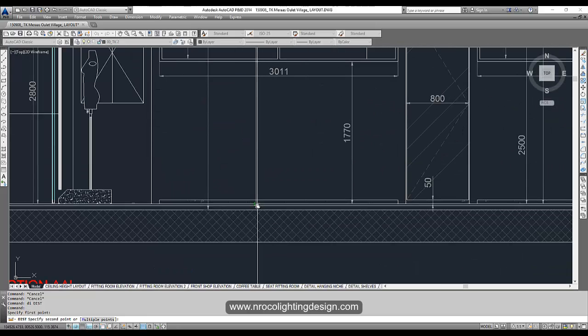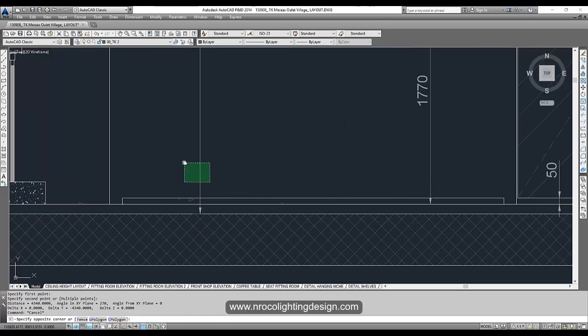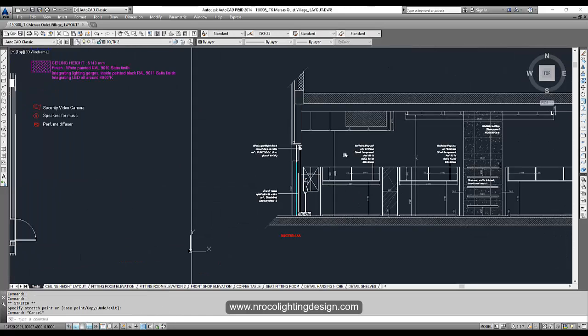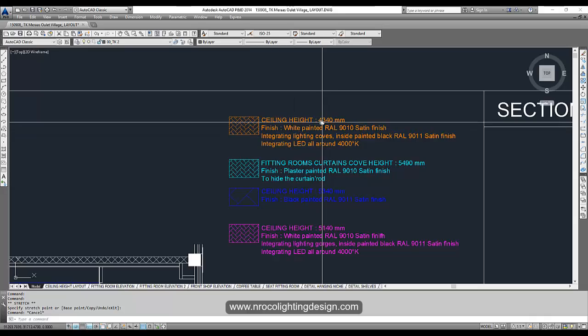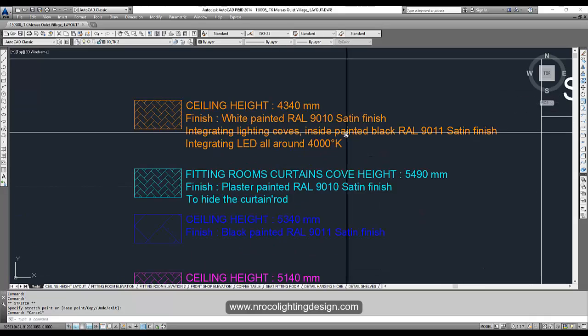I know now. It's 4.34 because this is supposed to be here. So it's 4.34 meters, white and satin and brown.